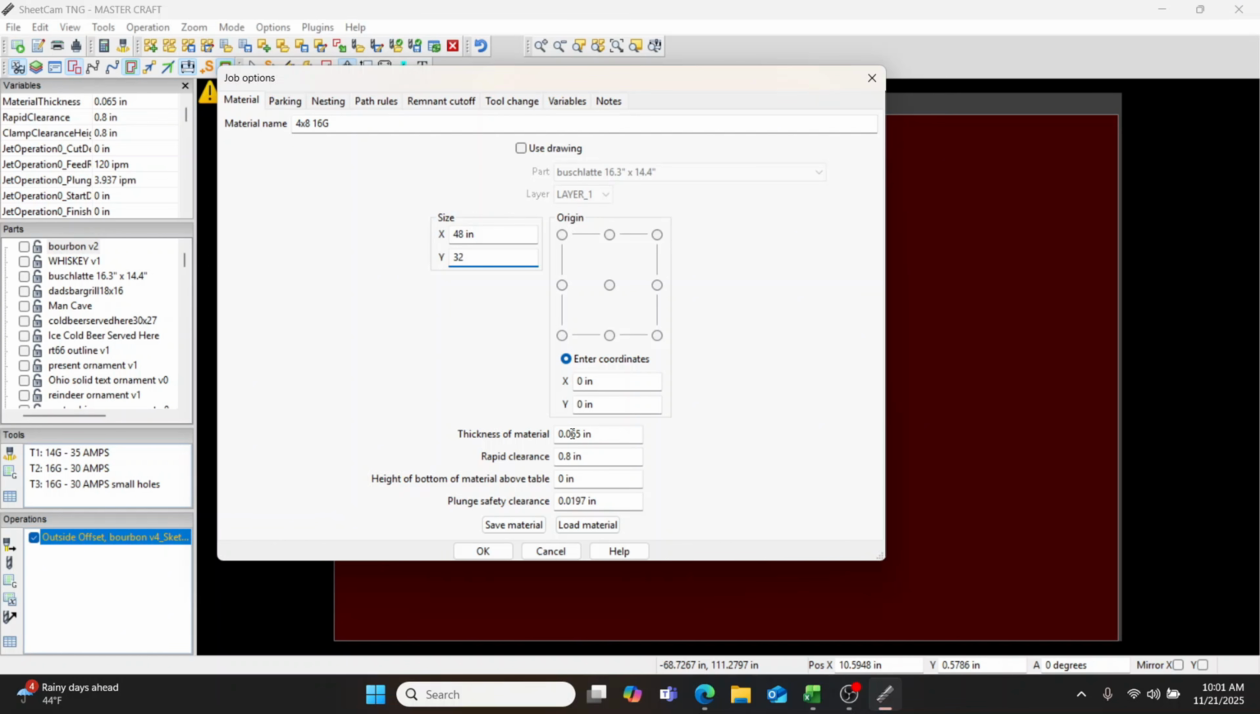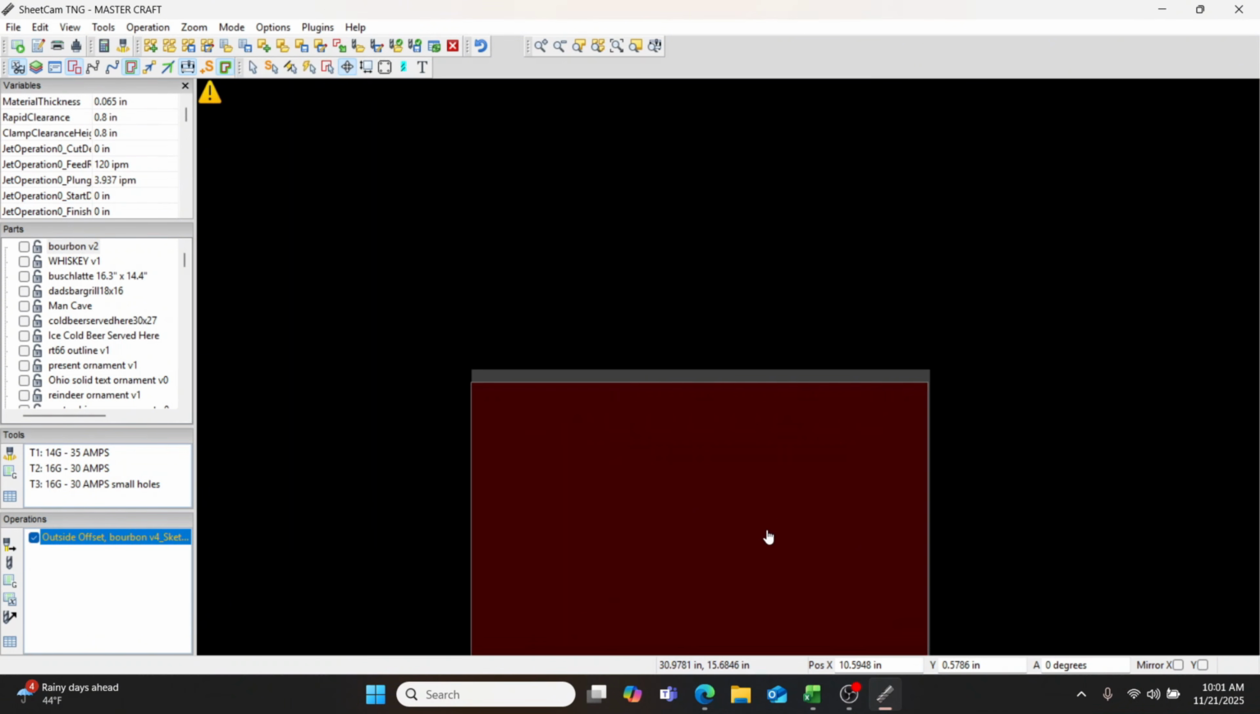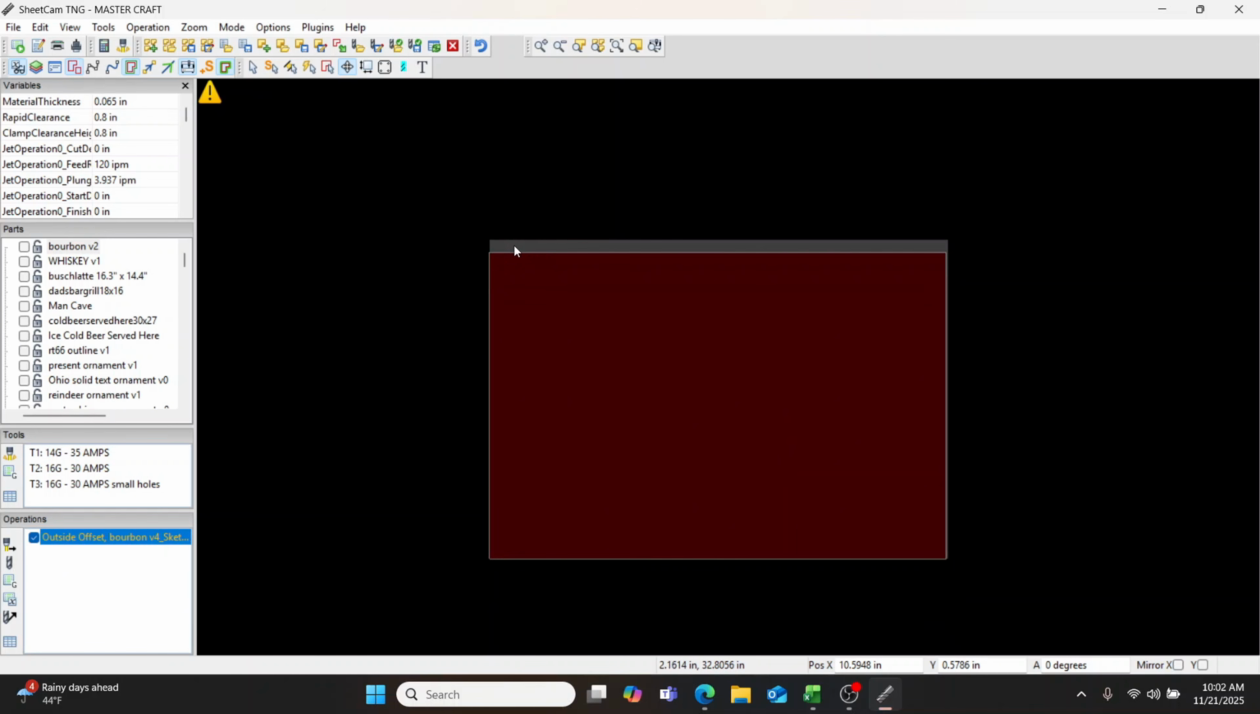Now, thickness of material, you don't really need to worry about. You do want to make sure that your origin, again, is set to your bottom left. Your rapid clearance, that's just pretty much how much your torch is going to raise between cuts to avoid any potential tip-ups. This is going to default to the 0.8. I just left it at 0.8. If you do struggle with tip-ups, you can always change this down the road. And then we just left this plunge safety clearance at the default there. Now you can see that this all changed. So the gray is your actual table size, and then the maroon is your appropriate sheet size.